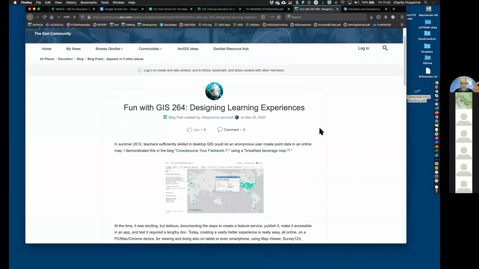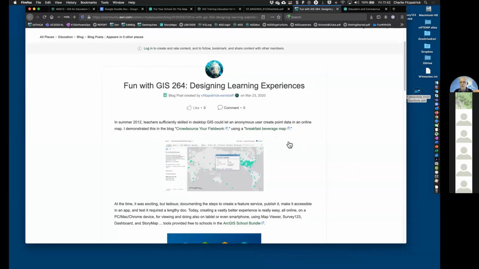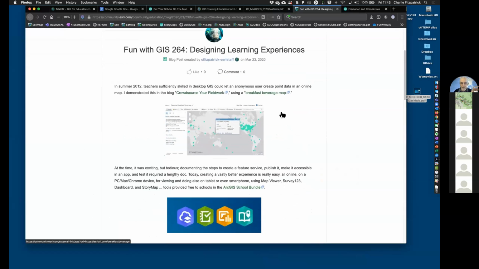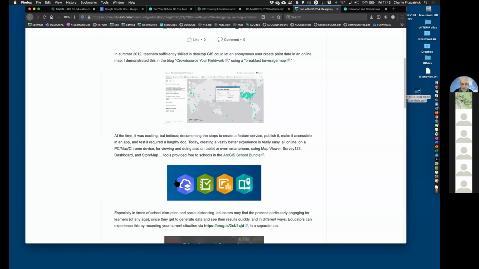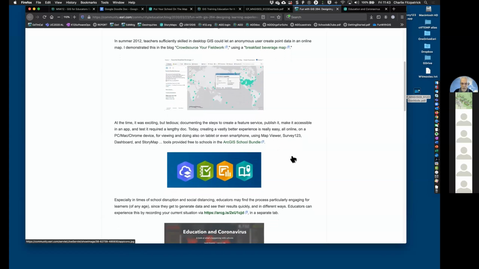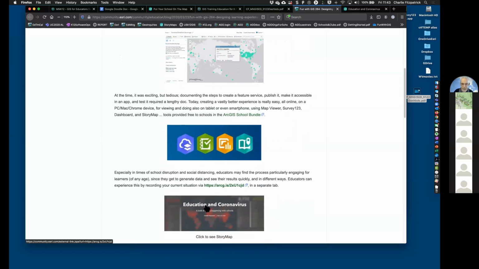And the whole idea of the story map was, way long time ago, it was really hard to generate data easily. As far back as 2012, we discovered, wow, we can build some feature data services and then make it so that you can create data online by just clicking on a map. Nowadays, with a story map, with ArcGIS Online, Survey123, a dashboard, and a story map, it's really easy to tie these together. And I gave people this example.